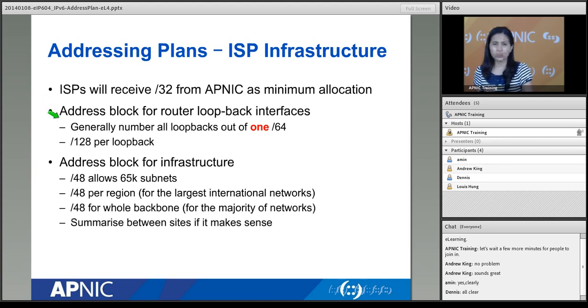So how much will you get, or what parts of your network do you need to assign? Plenty of things. You need to assign to your loopback interfaces. You need to assign perhaps to your point-to-point links. You need to assign to your links going to your customers. You need to assign to your transport links in your core network. So plenty of things. And maybe if you have a data center, you also need to assign a block for that.